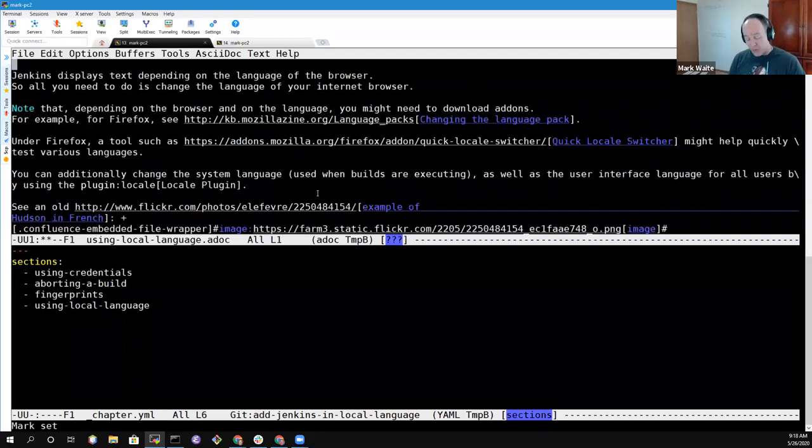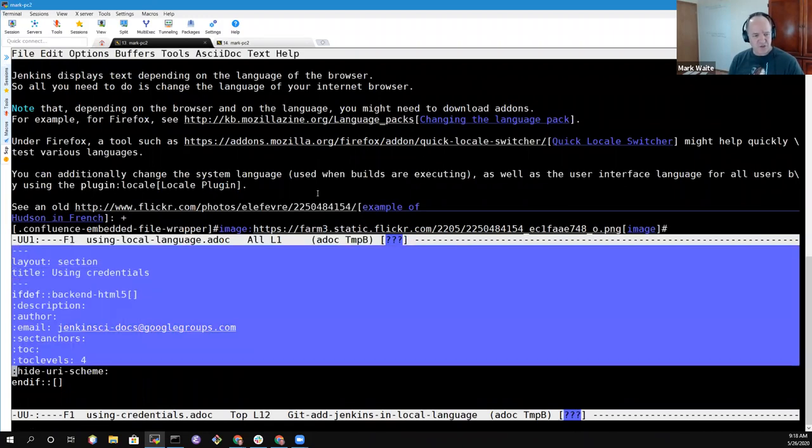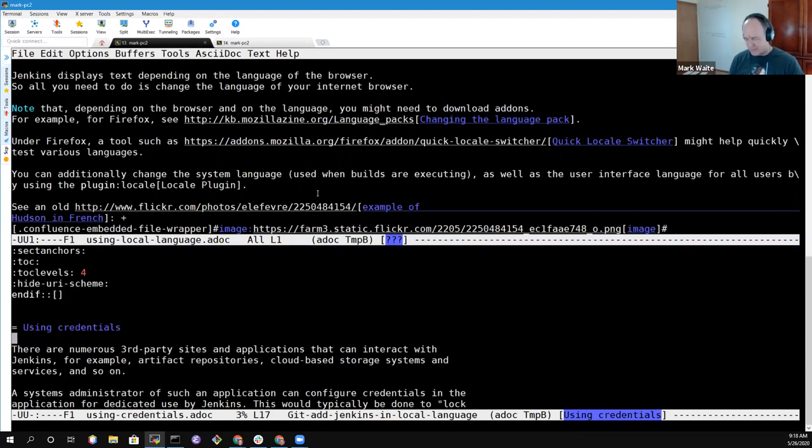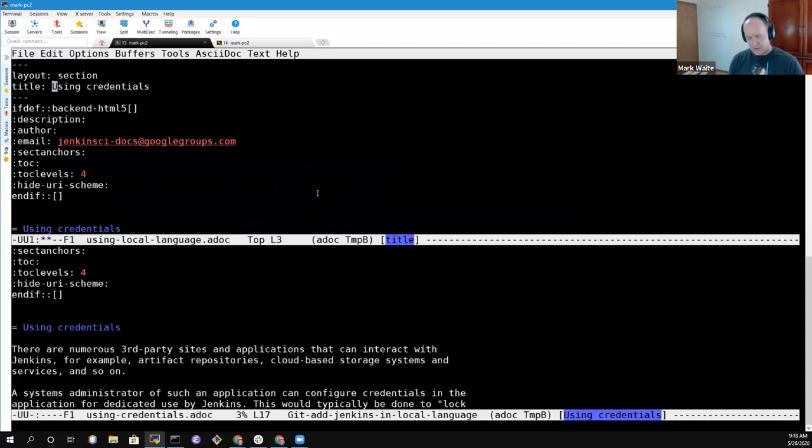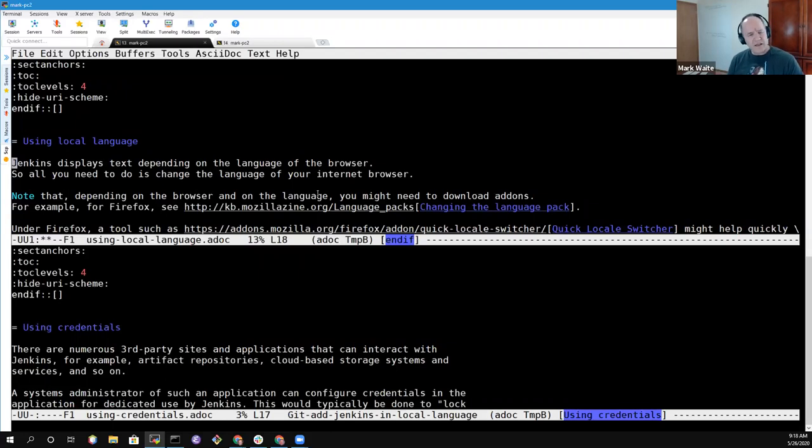So here I've captured it. Now, what I don't have is the AsciiDoc headings and footer information. So for that, I usually just go borrow from a neighbor file. If I borrow from using credentials, I can grab, let's see, here's this section. It looks like that's the usual thing and it starts with a level one heading. So here we put, this will be using local language. And there, we seem to have made some progress.